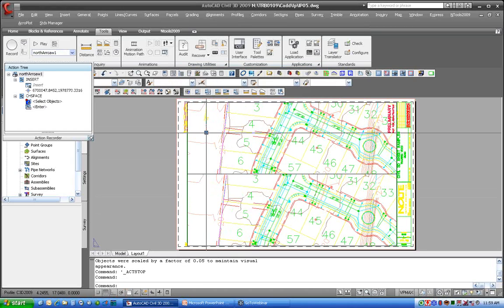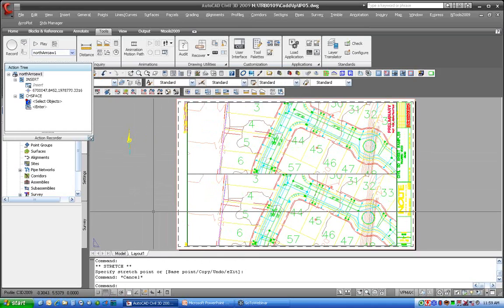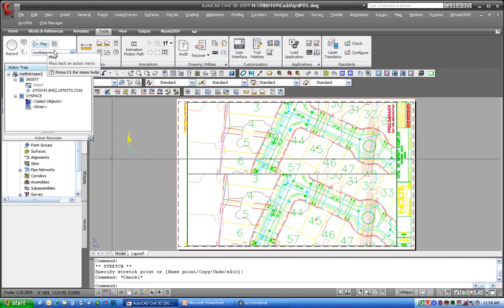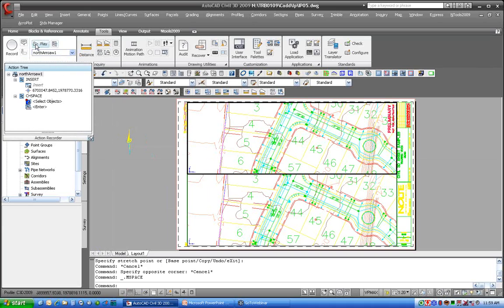All right, so we'll see. Let me grip edit that. So you can see I've moved that in to my layout so I can move it around in paper space wherever I want. So let me play this one back now so we can try it again here. So let me go into my viewport and then we'll hit play.